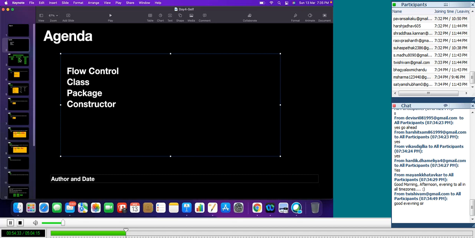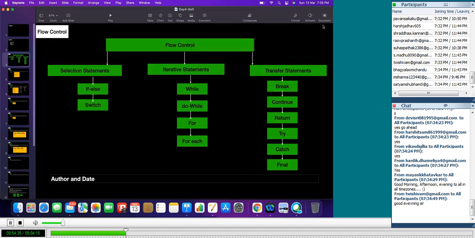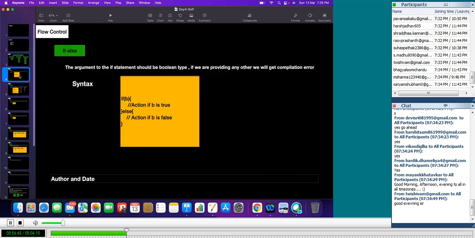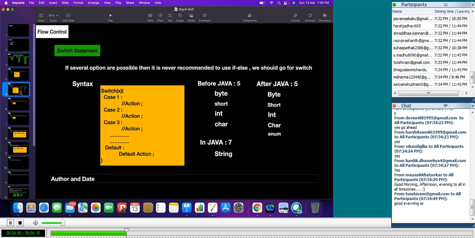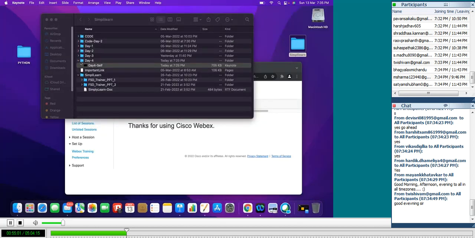Okay. Now, as per this diagram, yesterday we covered the if-else condition, and now we want to cover the switch. So this is the if-else condition that we covered yesterday, and now we are planning to understand the switch. Prior to that, I have some PPT to open.